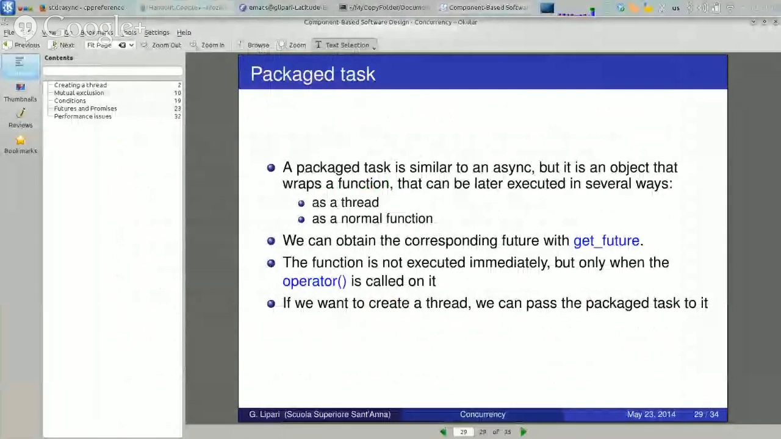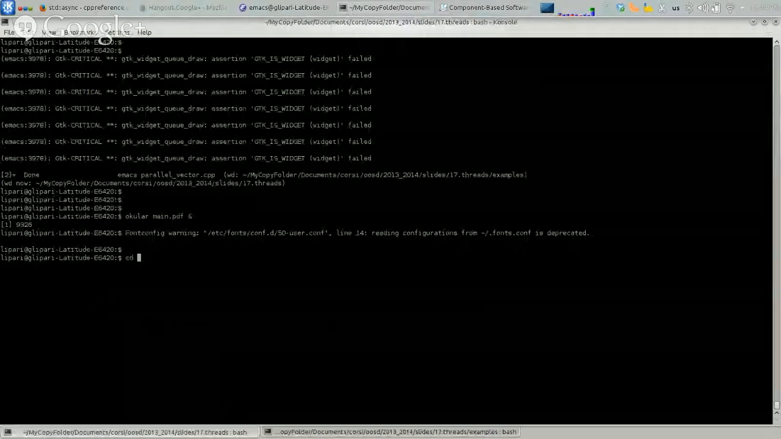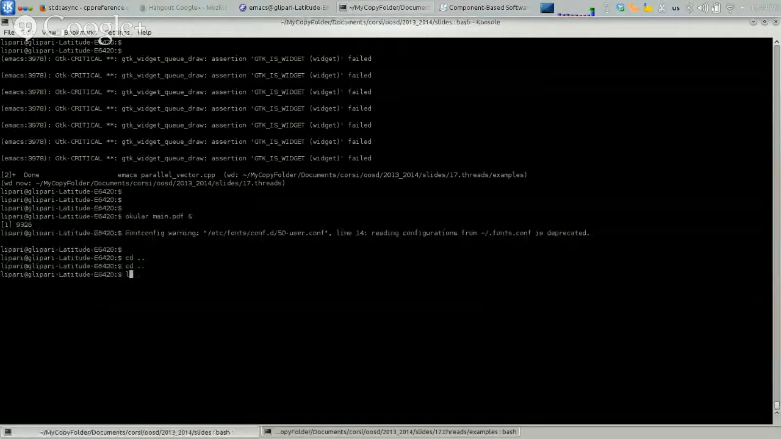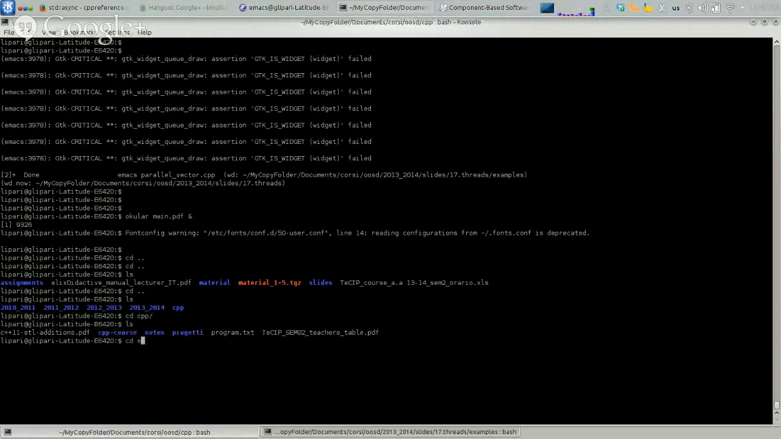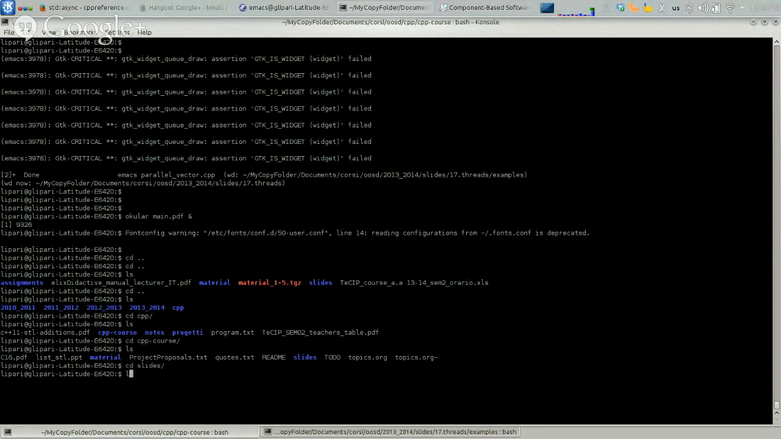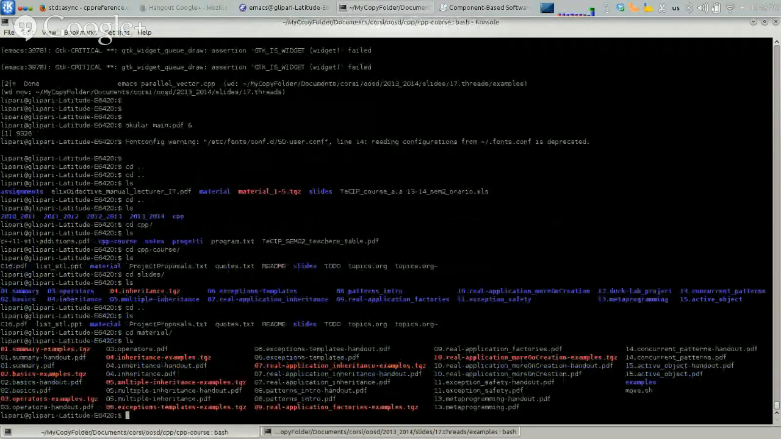Last thing I'm going to show you is one way to structure the code into different threads of execution by using the concept of active objects.